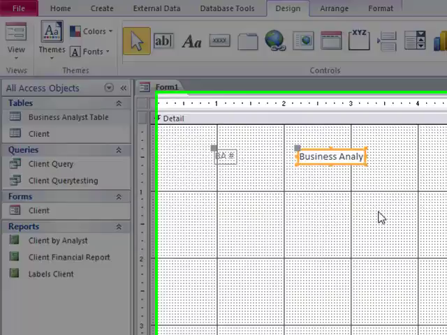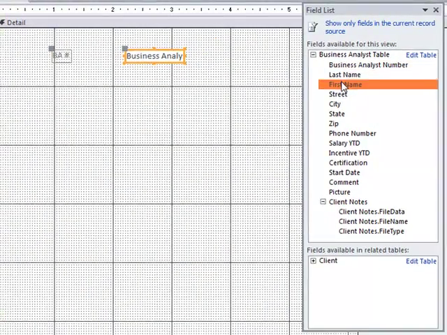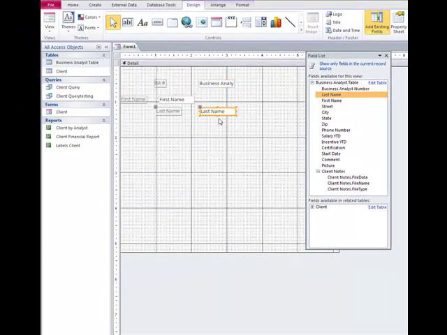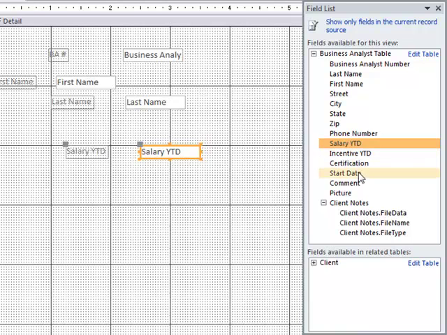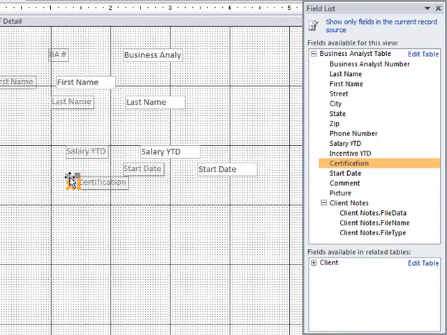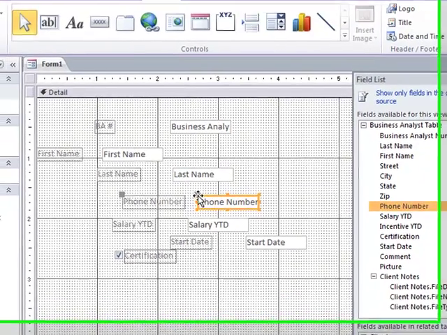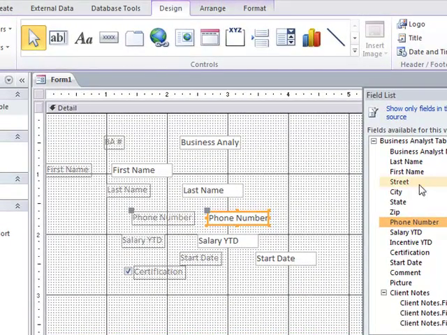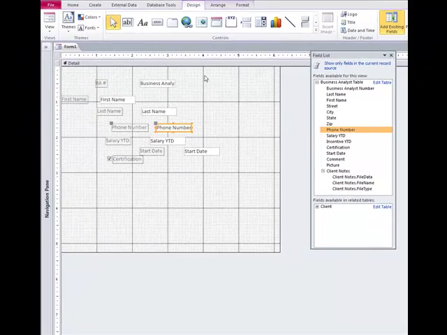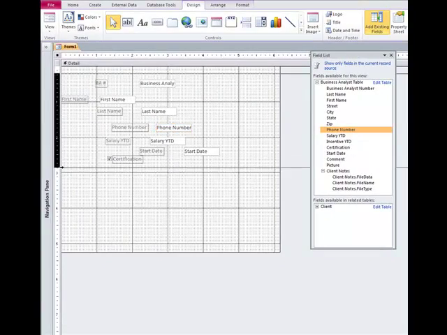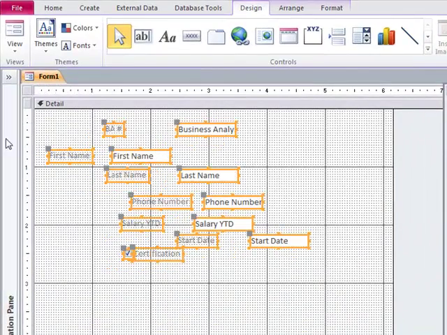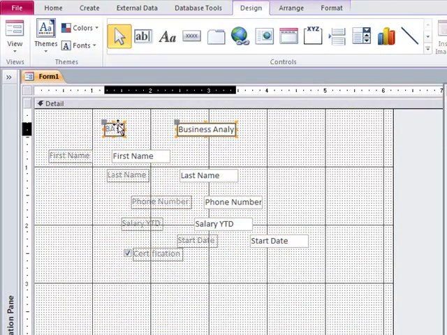So they have us put in the business analyst number first. I'm not going to worry how it looks because it's going to look horrible. And then I need to drag first name, last name, salary, year to date, start date, certification, phone number. I forgot phone number in there. Okay, looks something like this. Now, I'm going to close this so we have more room. I could drag over here in this bar area, and then you see that it selects all of them.